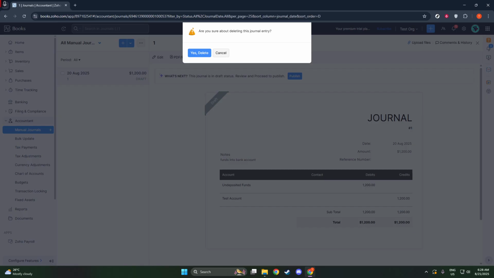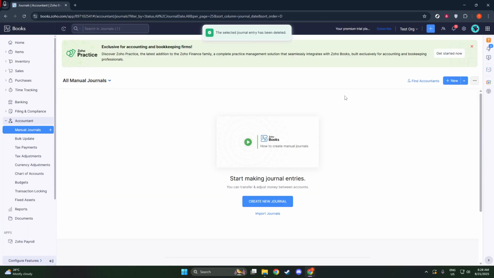This pop-up is your last chance to ensure that you're making the right choice. If you're confident and ready to proceed, click Yes, Delete. This step is crucial as it confirms to Zoho Books that you genuinely intend to permanently remove the journal entry from your records. With that, the journal entry is deleted from Zoho Books.